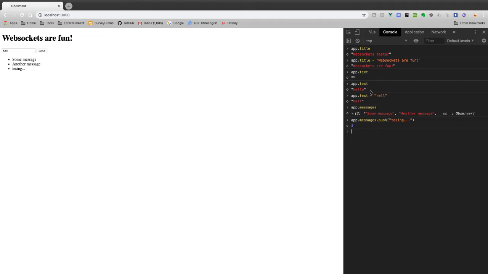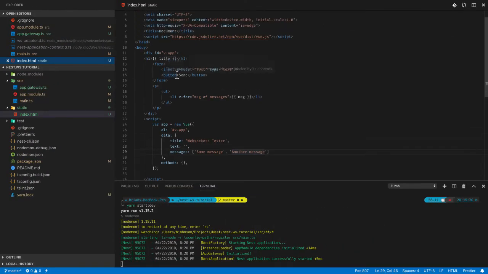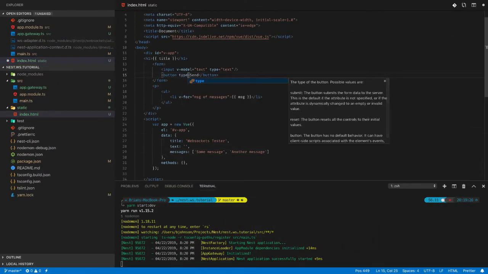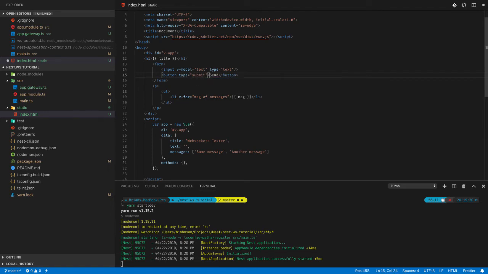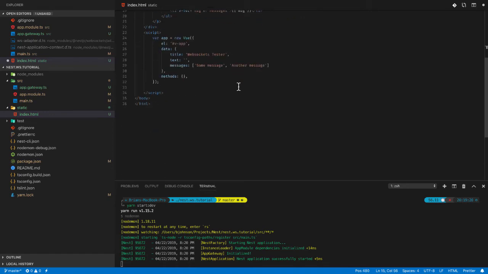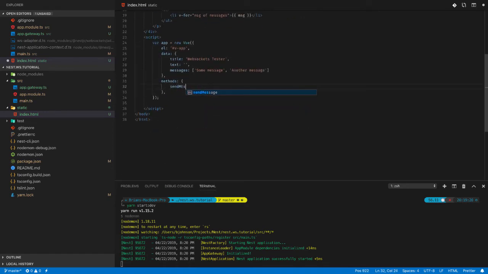Let's get back to the code and let's make this button type submit so that I can just hit enter instead of actually having to click that button every time. And then we'll add a click event listener. We'll just call it sendMessage. And then I'll add that to my methods object. And for now, I'll just push the message into the array instead of actually using WebSockets, just for testing. And then we'll clear that text out once that's been done.